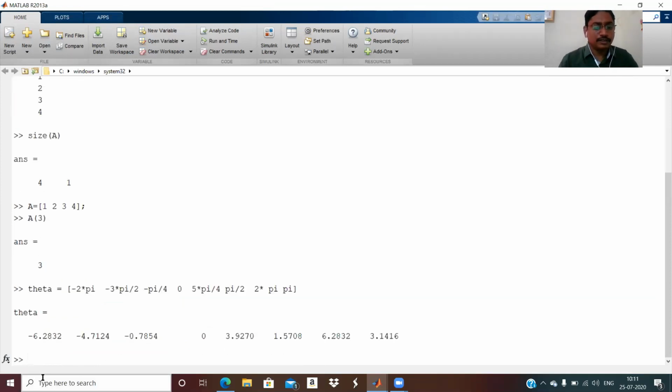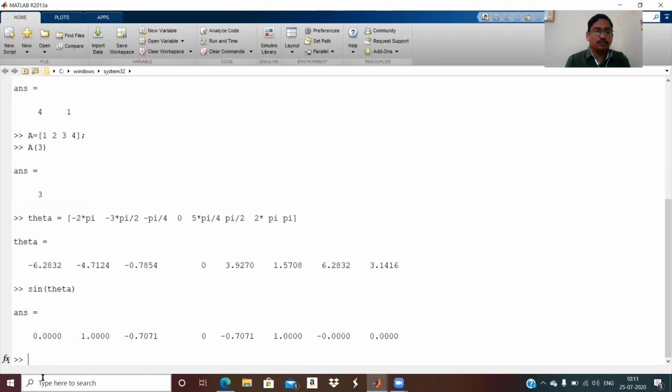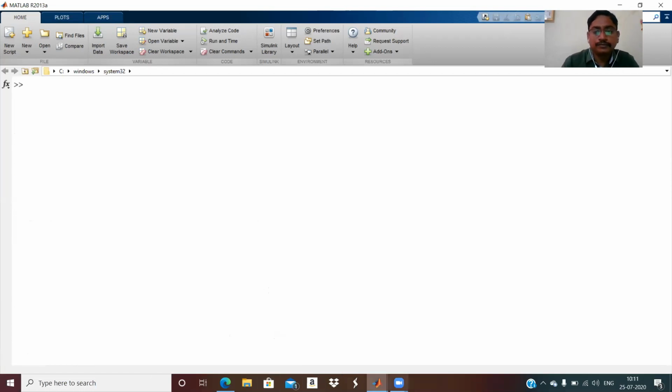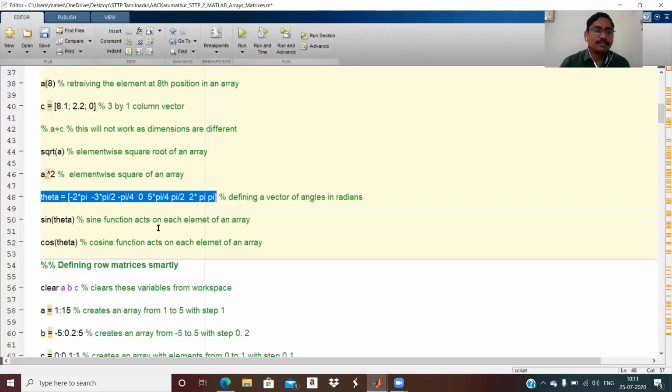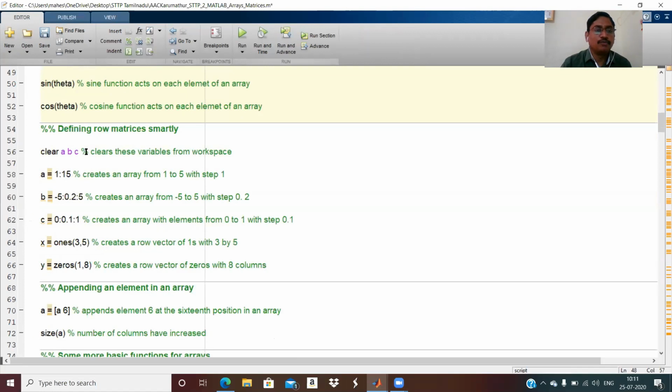Okay, this is theta, and just apply sine on this array. This is the output. These are the basic things. We should move further here. We can find cos theta, sin theta, and how one can define the matrix.